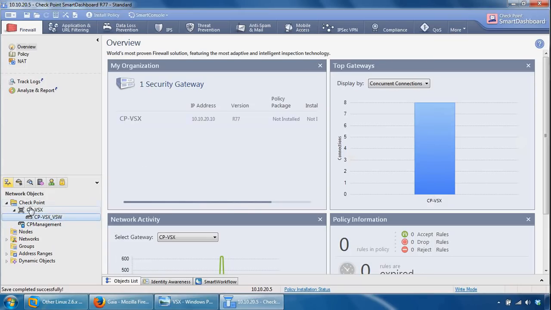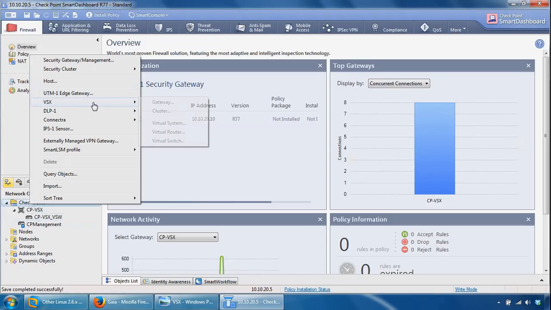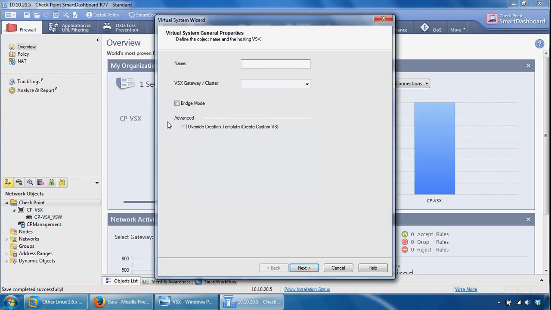So if we right click checkpoint, go to VSX and create a VSX virtual system. So this is an actual virtual system, which is a gateway, a virtual gateway, virtual firewall. So checkpoint, call it virtual system. So let's click that, and we come to the wizard. So the first thing to do is provide a name. So let's call it virtual system, and then you specify which VSX Gateway this virtual system is hosted on. So we click there, and we've only got one VSX Gateway, so it's only got the one option here, and click that. So it selected that, and the next portion is the bridge mode option.